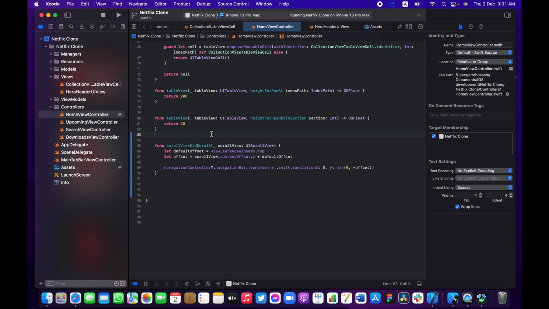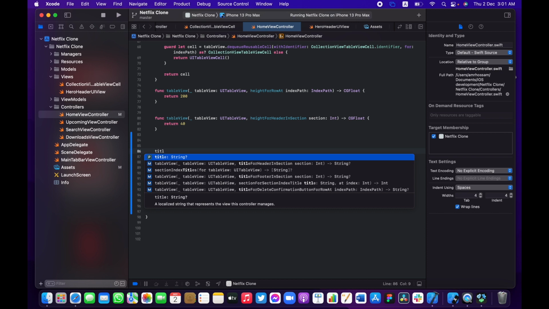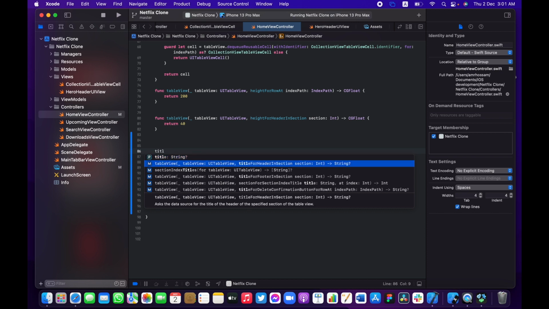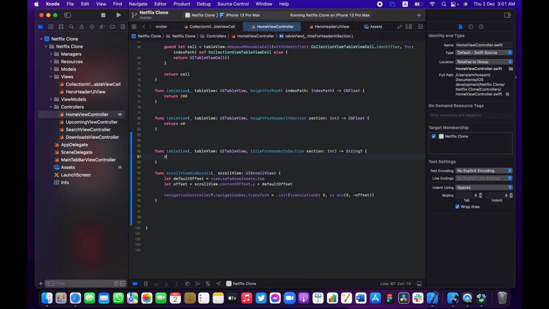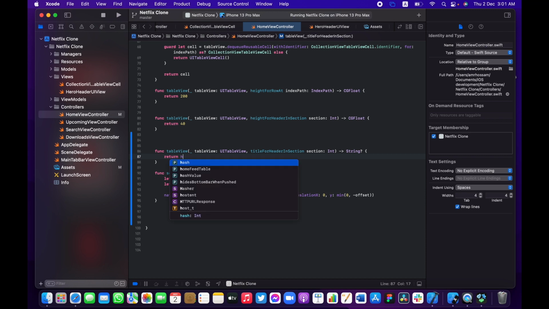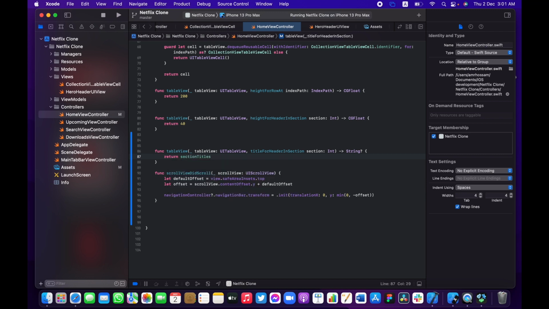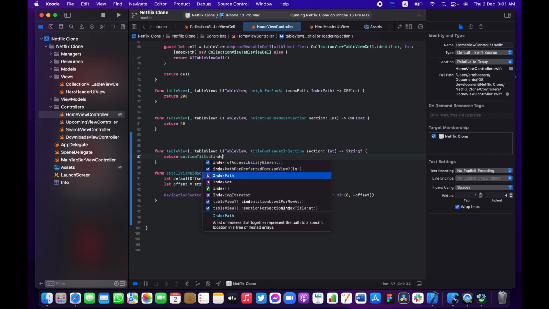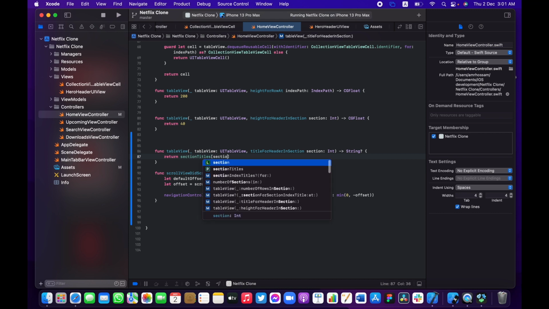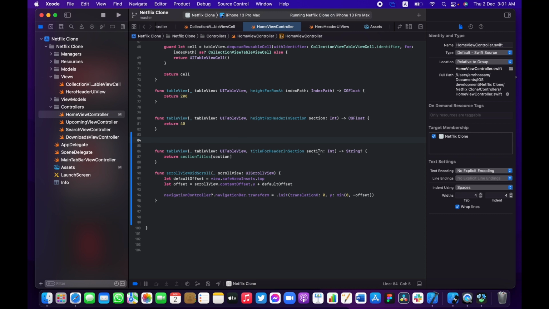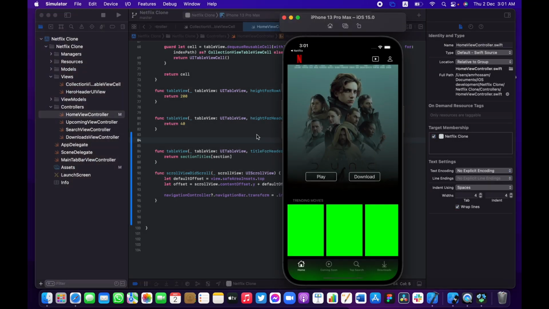And just go over here, type title for header in section, and let's just return section titles index. I believe it's going to be section, and we're going to get this section from here. So basically, let's build and run this and see what we have.